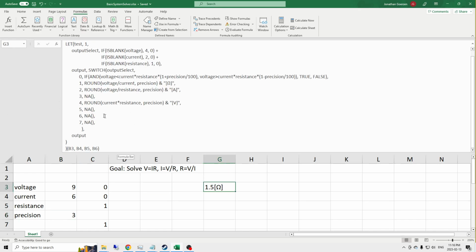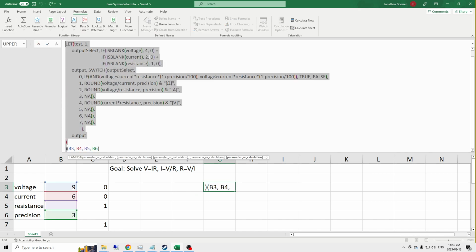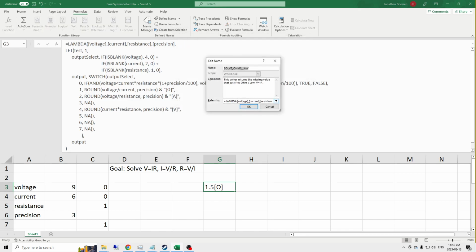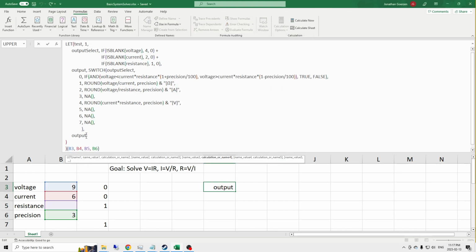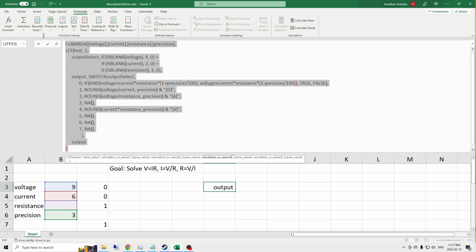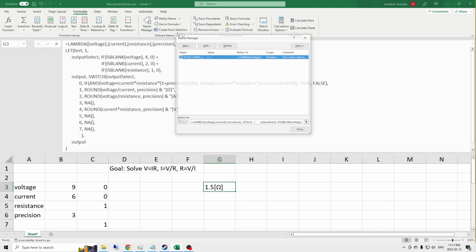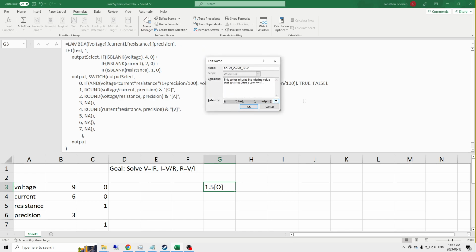Any which way, to push this back out to our Lambda function, I'll grab all this text and copy it, and edit directly my Ohm's law solver. It wouldn't let me hit OK because I missed the equal sign. There we go. Oh, why are you doing this? No. Okay, that's alright, I'll try it again. Grab everything from here to here, Control C, Name Manager, Edit, grab all the stuff, Backspace, Control V.